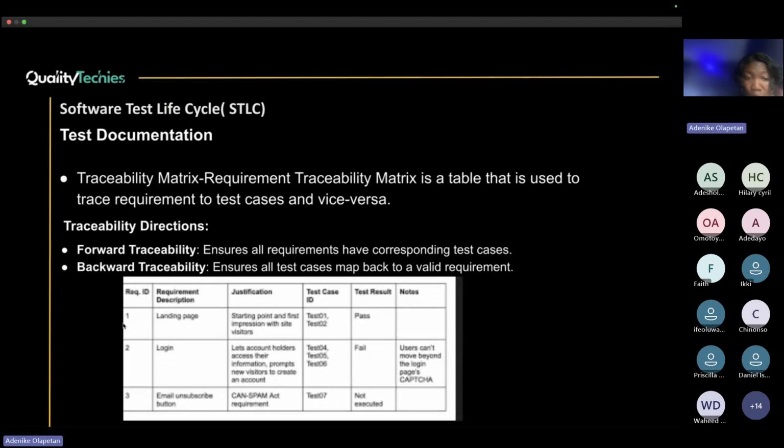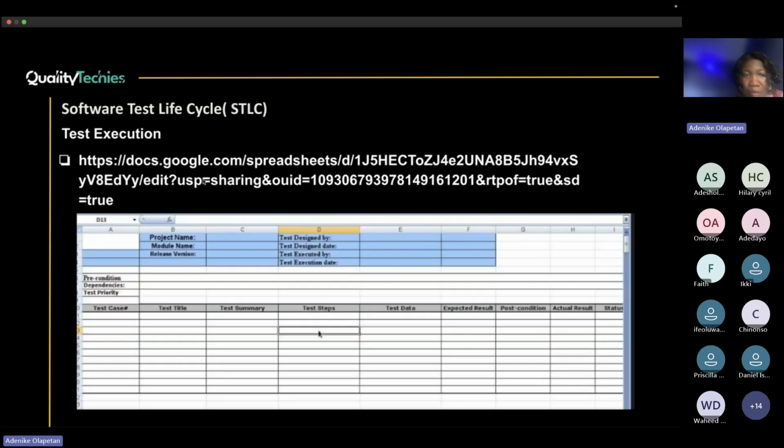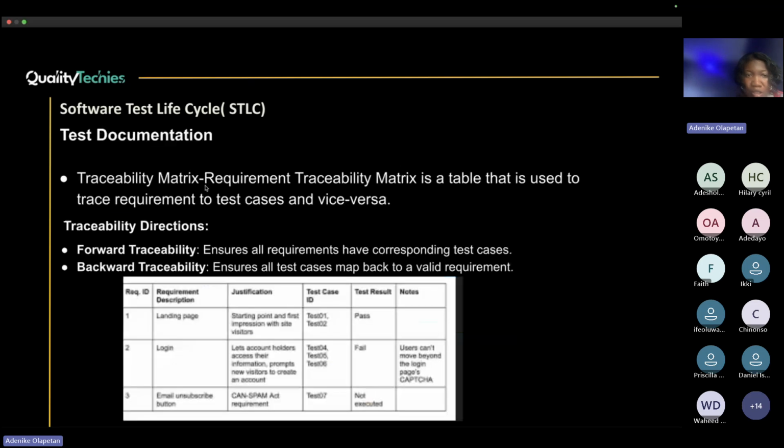which is backward traceability, and we are tracing the requirements to corresponding test cases, which is forward traceability. So when you hear traceability matrix, it's also called requirement traceability matrix. So it can be used interchangeably.